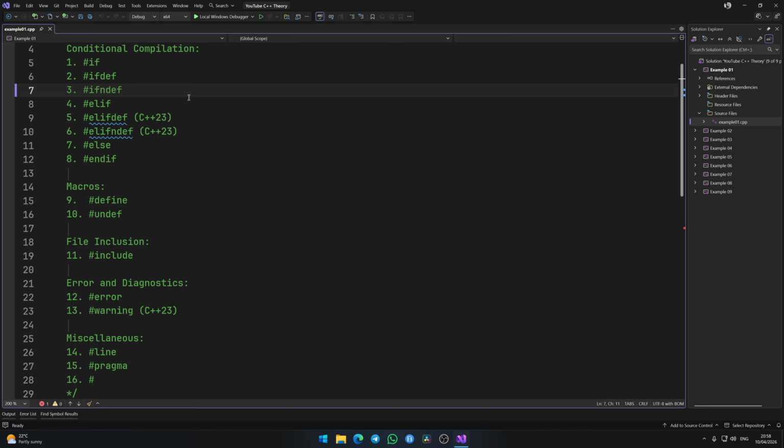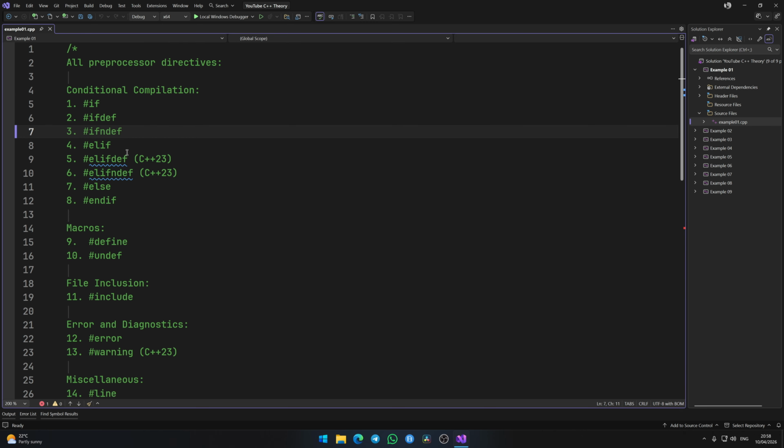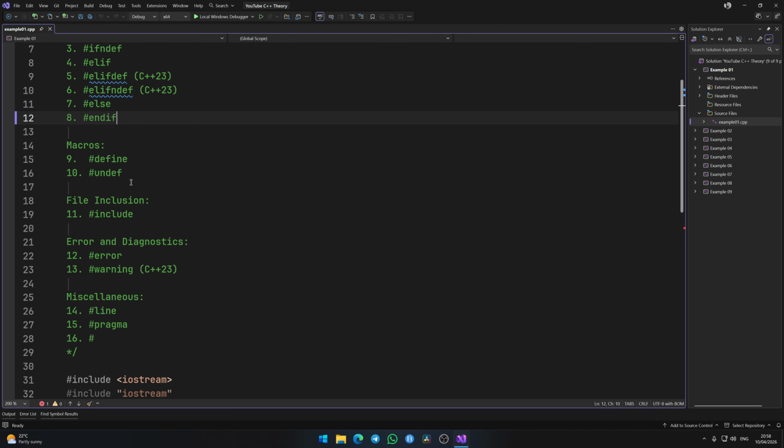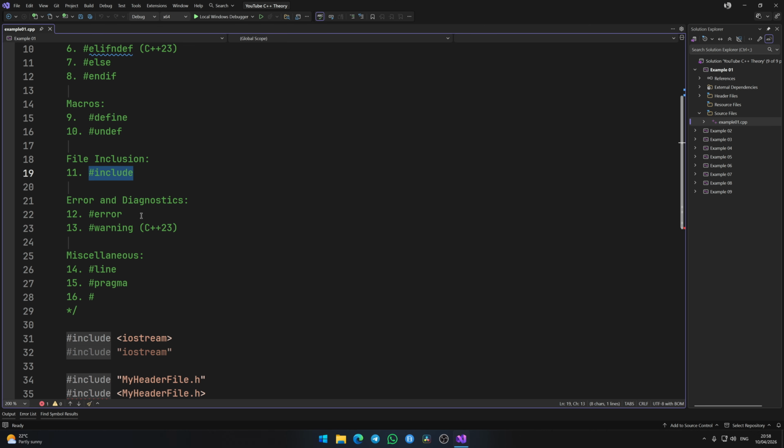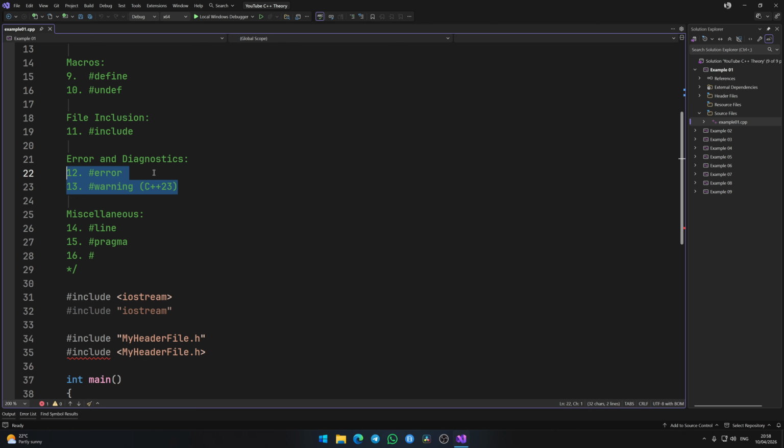We can break these directives down into a few groups. Conditional compilation. A big chunk of them is used to tell the preprocessor which parts of the code to keep and which to toss based on certain conditions. Macros and file includes. This is where you'll find your old friend include. Errors and warnings. Some directives are strictly for triggering errors or warnings during the build process.